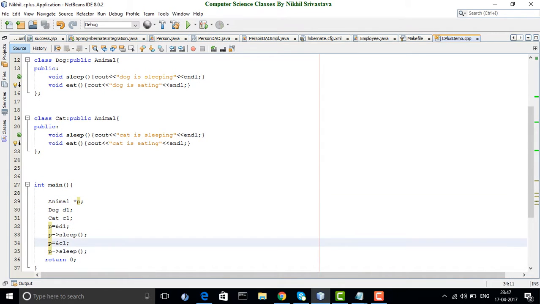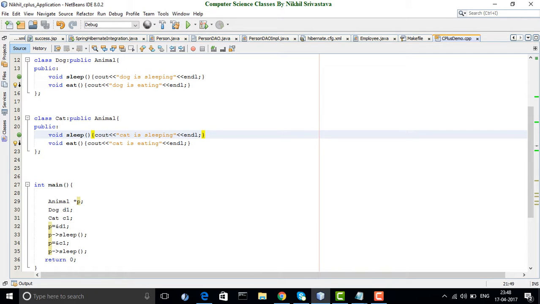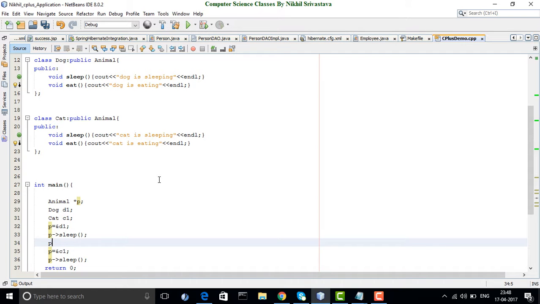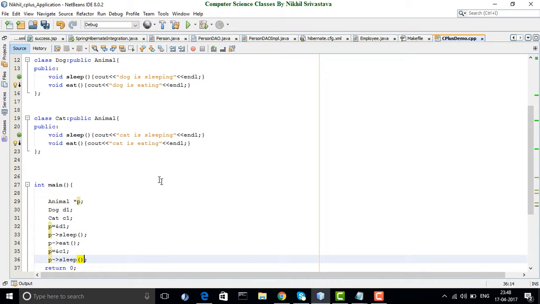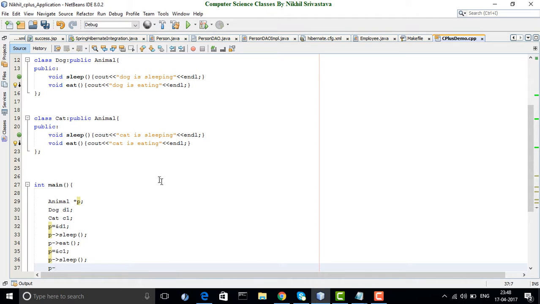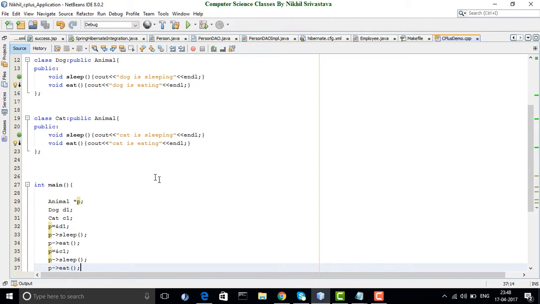Now I have said p is equal to address of c1. That means p is containing the address of a cat object. So once I call p arrow sleep, it will call the sleep method that is in the cat class. That is why the output will be: cat is sleeping. In any case, if I try to do something like this, suppose p arrow eat, and here also p arrow eat. If I call the eat method, then what will be the output?